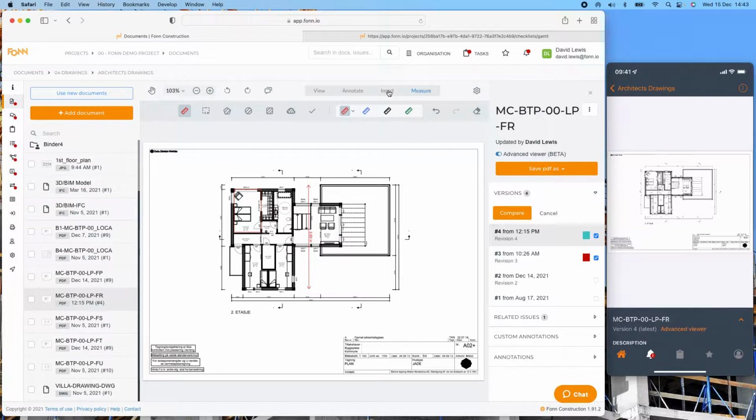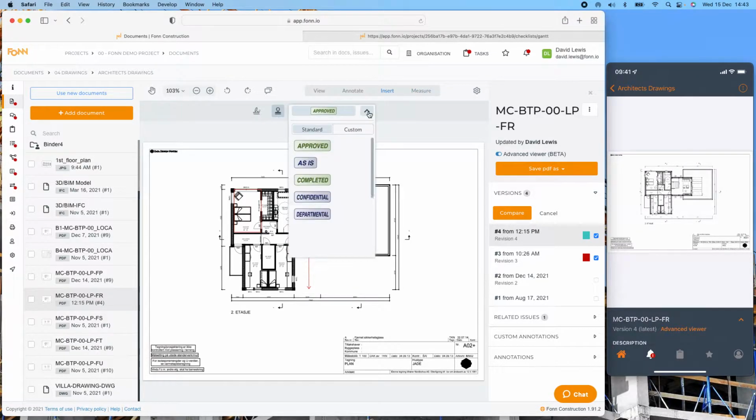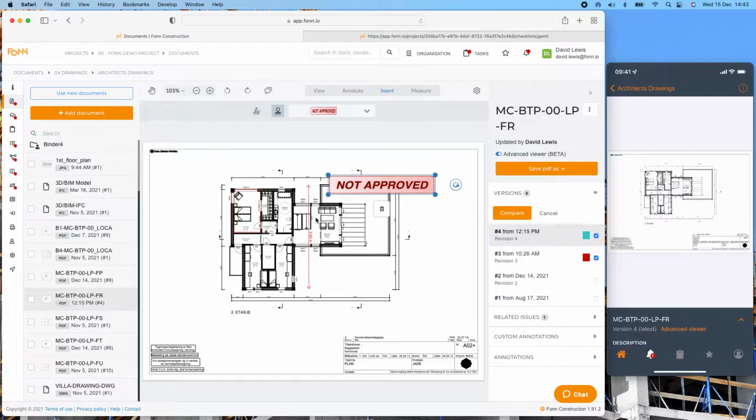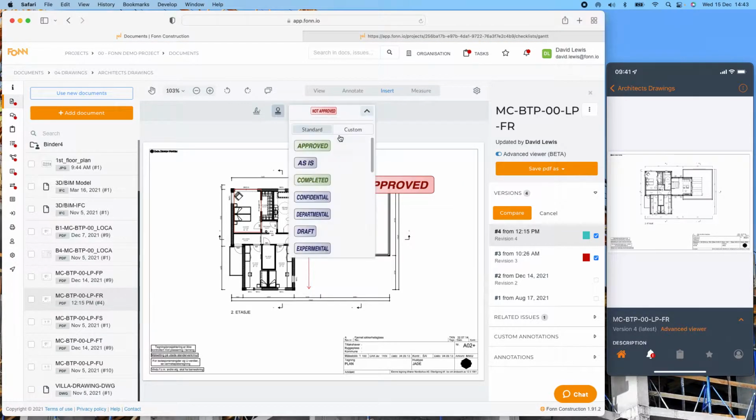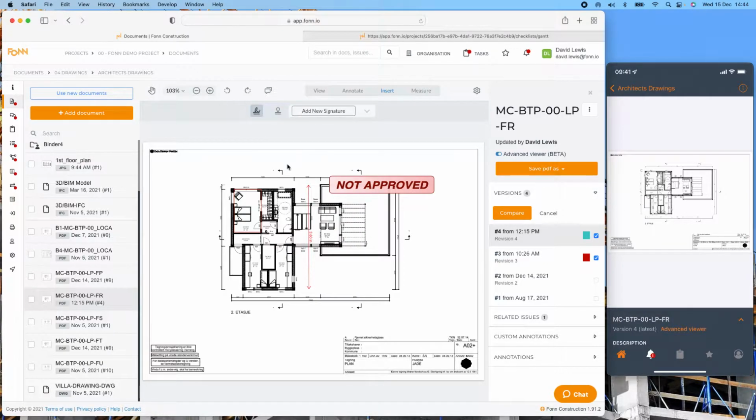We can also insert things like stamps. If this hasn't been approved, for example, we can put in a not approved stamp, and we can drop that nice and visible into a drawing as well. Or you can create your own custom stamps as well. And we can also add signatures into these drawings if we need to.